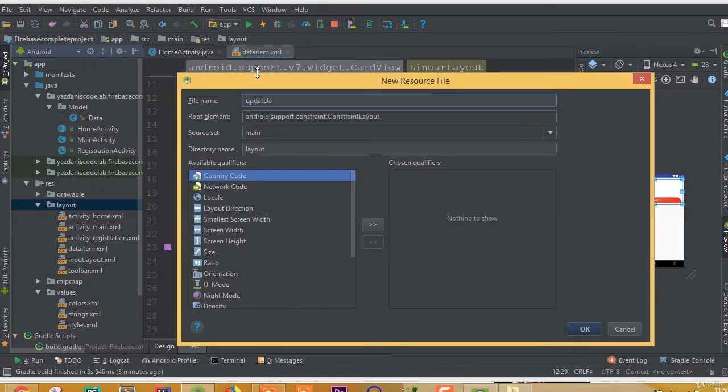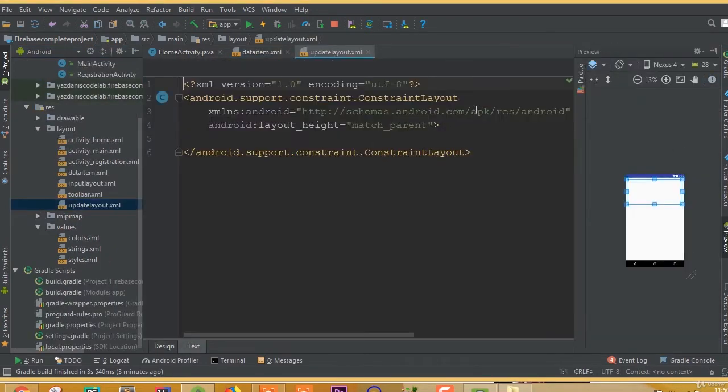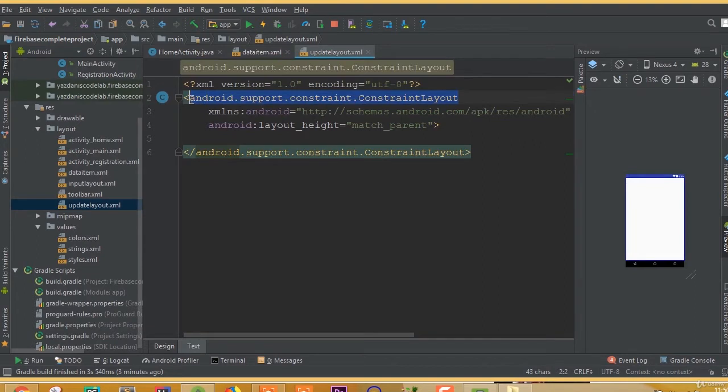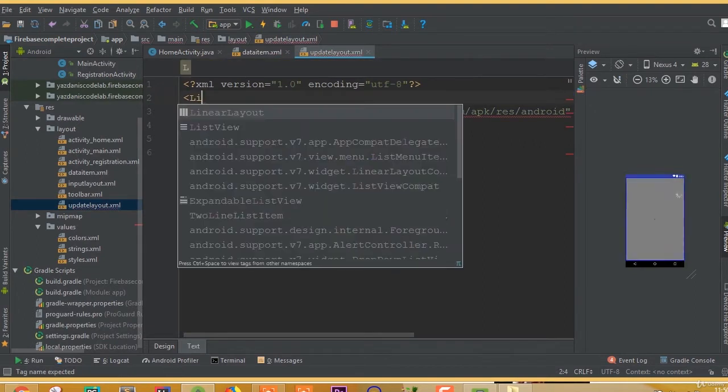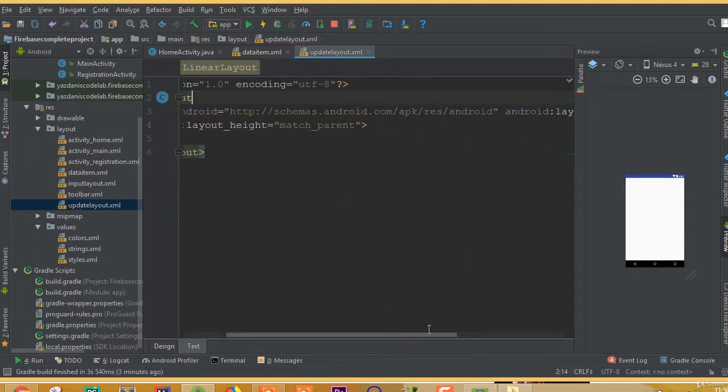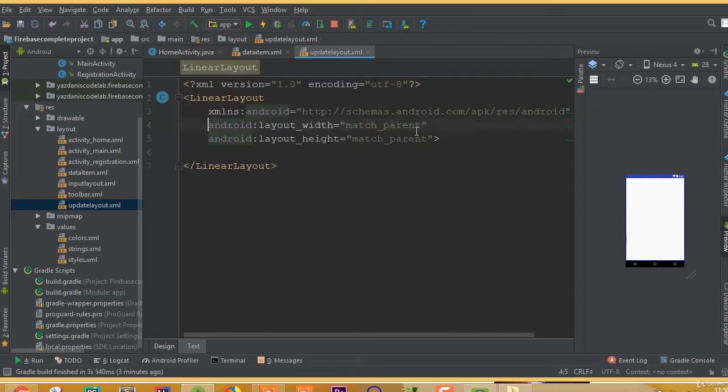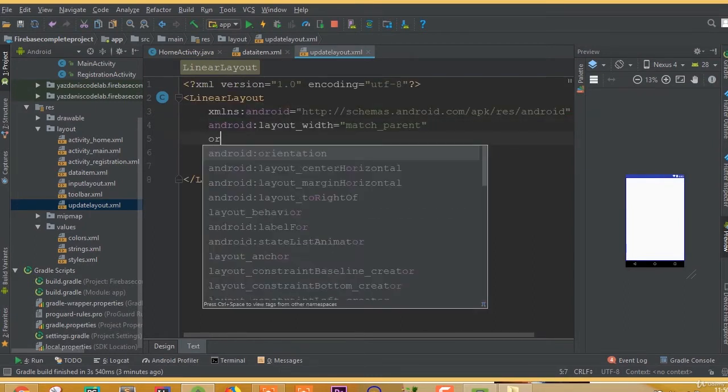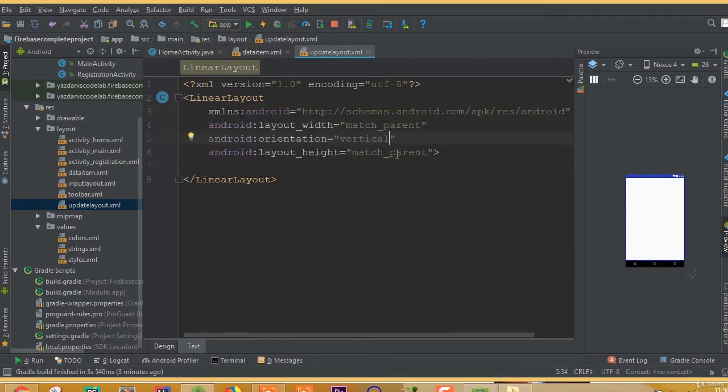You can call it update layout, and we will need the same layout that we have used for our input layout. So add a linear layout, and we need to add orientation vertical and change the height to wrap content.